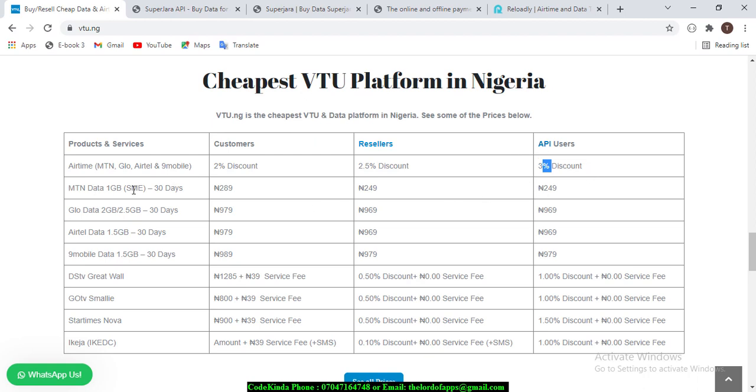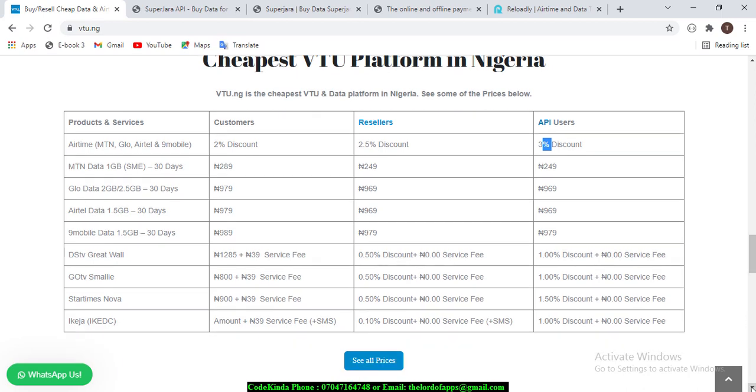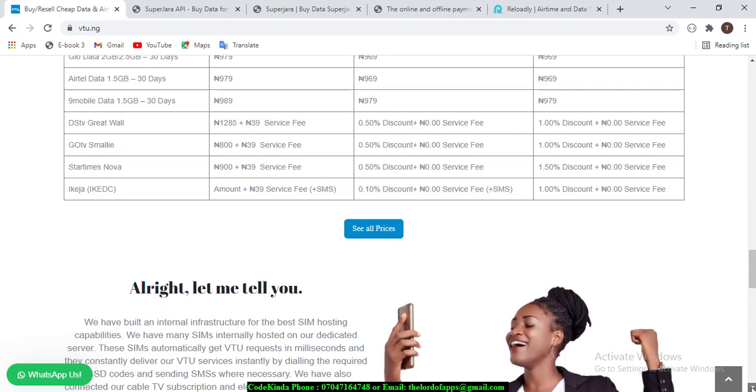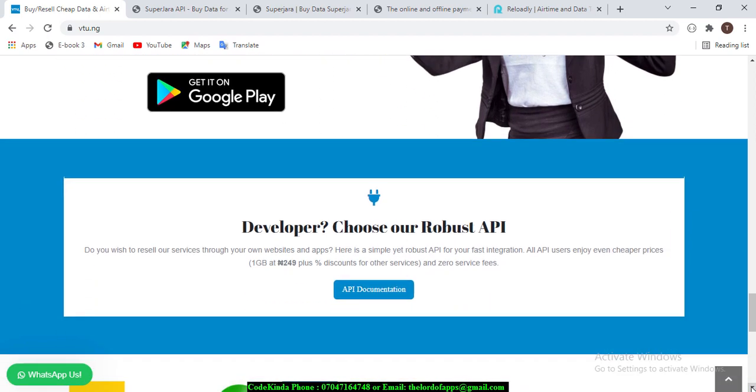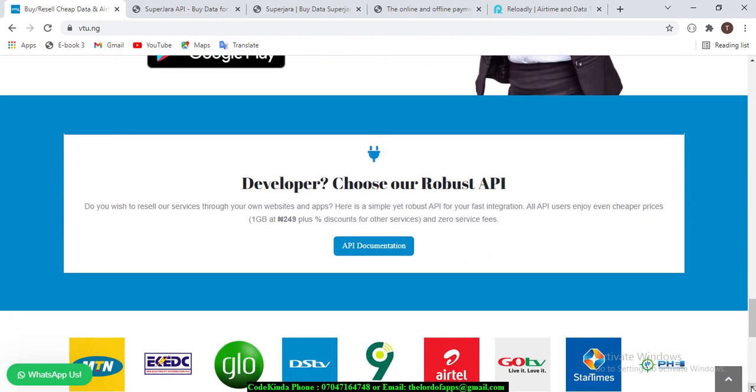I want you to take your time to look at all of these things on the table, because they have Airtel, Glo, just about all the networks we have in Nigeria. Then you look at this section. This is about electricity bills and cable subscriptions. You can also take a look at that, and if you like it, you can go ahead and integrate or begin to sell to people from this platform. I really do not want to waste too much time talking about them.